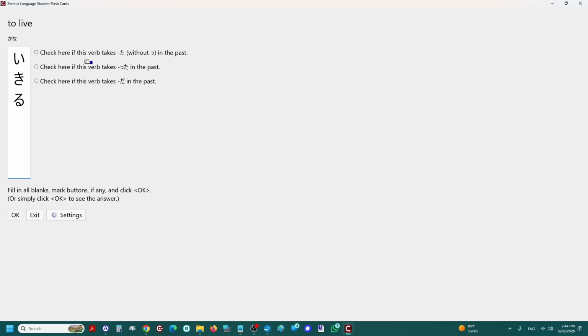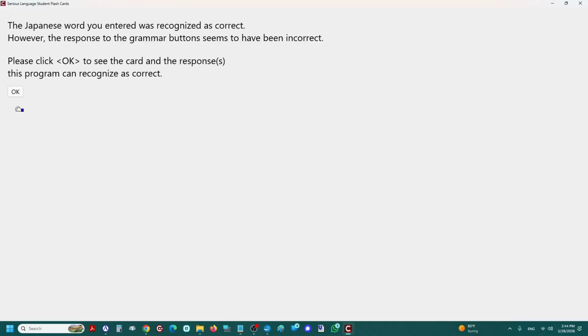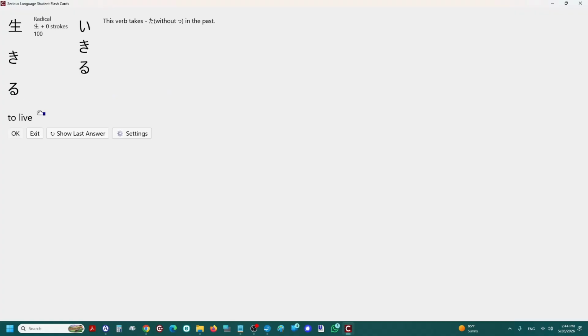Now, back to this issue of the verbs. A verb ending in iru can be either ending in ta or ta, and so now that grammar cannot be skipped. If you skip it, here's what happens. The Japanese word you enter was correct, but the answer to the grammar buttons is incorrect. Leaving it blank counts as incorrect. So do remember, when the grammar button is needed, you need to check it.